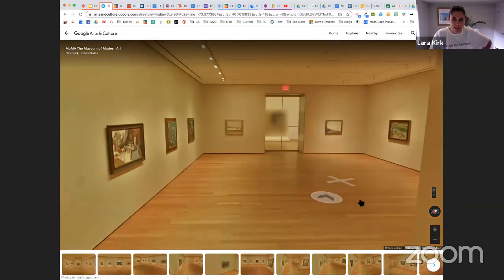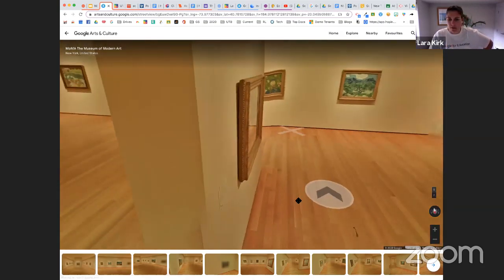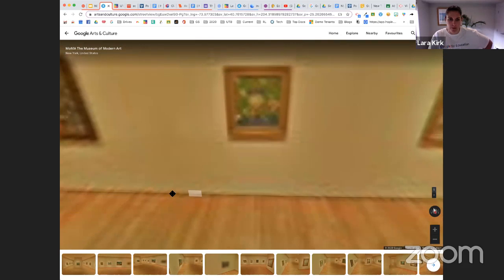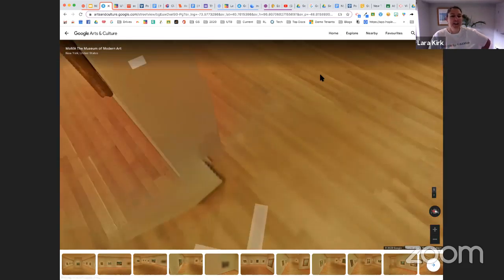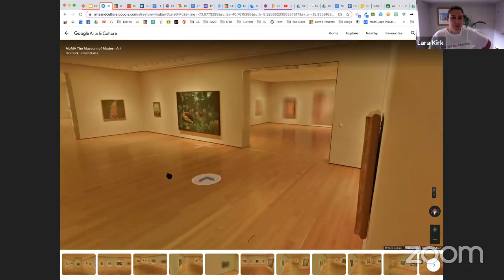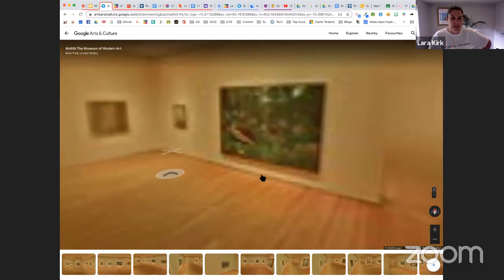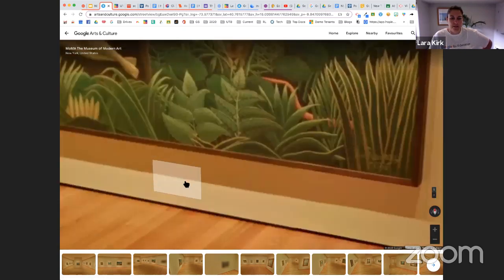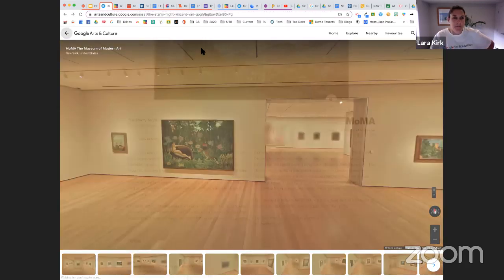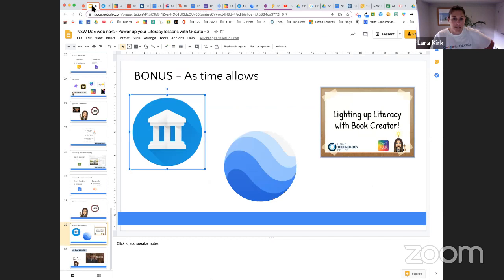I'm really bad at moving around with this, so I don't know why I keep trying to do it in these sessions, but you can view these amazing artworks as if you were there. There we go, that's better. Okay, I'm going to give up on trying to do that. So that is Google Arts and Culture.